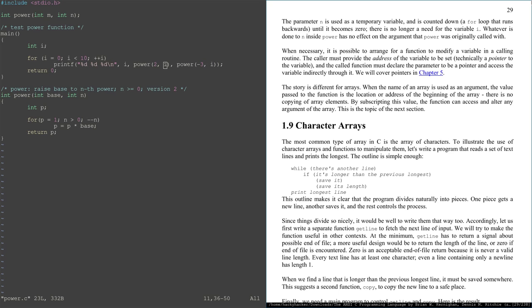This outline makes it clear that the program divides naturally into pieces. One piece gets a new line, another saves it, and the rest controls the process. Since things divide so nicely, it would be well to write them that way too. Accordingly, let us first write a separate function getline to fetch the next line of input. We will try to make the function useful in other contexts. At the minimum, getline has to return a signal about possible end of file. A more useful design would be to return the length of the line, or 0 if end of file is encountered.